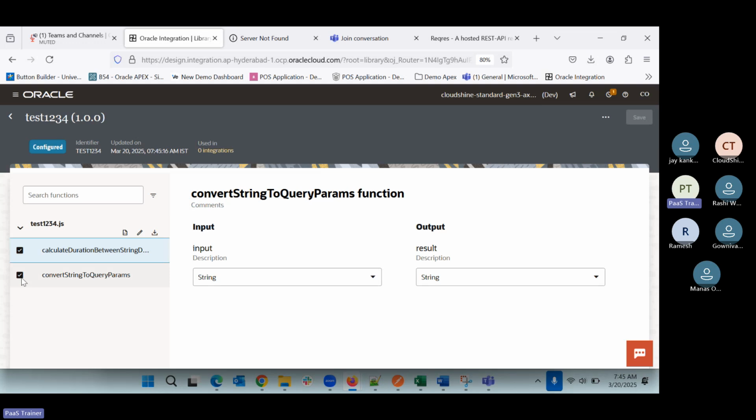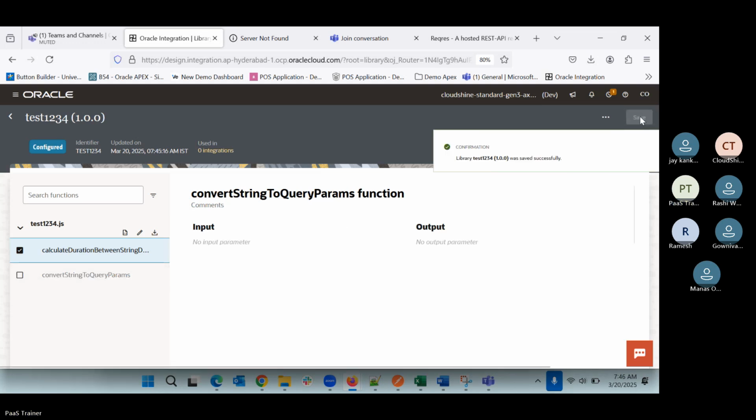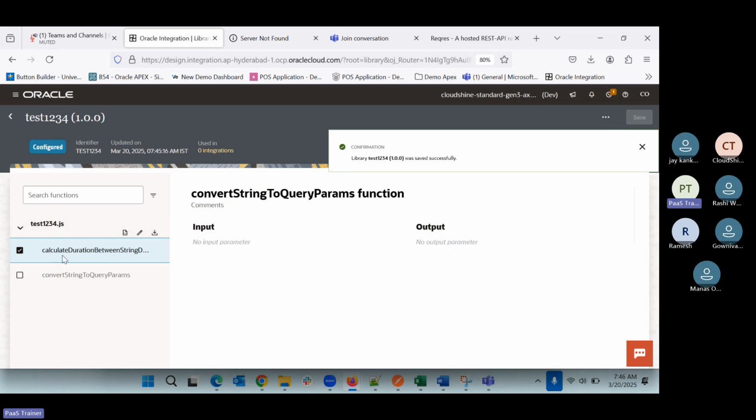Suppose we have created a function here, but we don't want to expose it. What we do is just save, and only one is going to be exposed, not both. So that is what we can do.